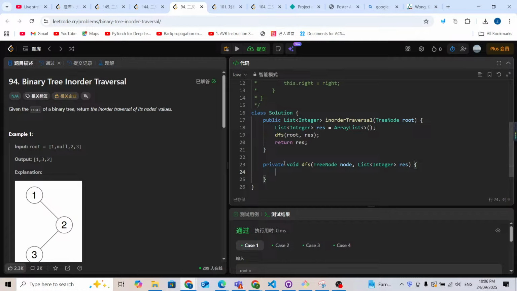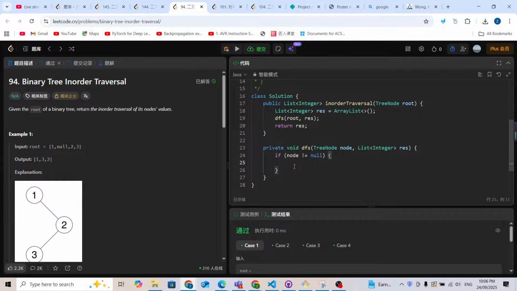Now I'm going to finish this function. If node is not equal to none, I'm going to call from the left side first: node.left and result. As this is an ArrayList, I'm going to use add. In Python it is append, but here it's add. So we're going to add the value, and we're going to call the right, node.right, with the result. Now let me just run it to check if it works.